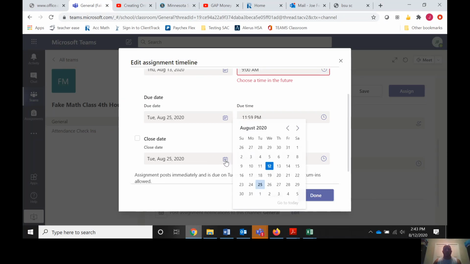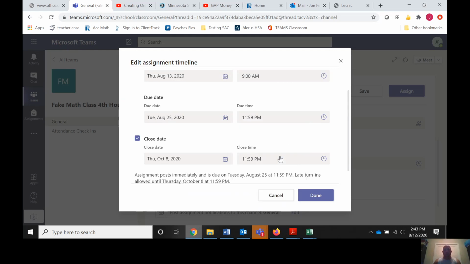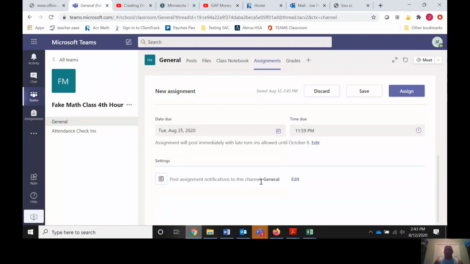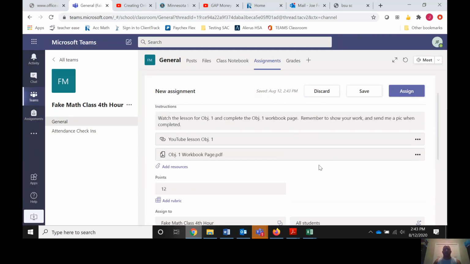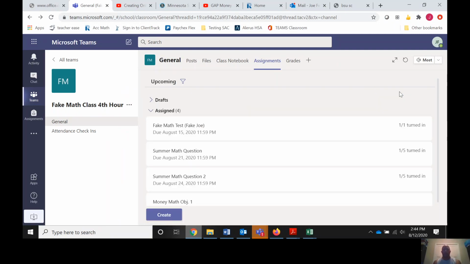Close date, again, that's if you want a strict cutoff, even if you take late work. If there's a strict cutoff, they can't turn it in anymore. You'd hit there. And then you can hit assign. I didn't have any type of attachment this time where they could change the answers or anything. I have a video and a PDF, so I didn't have to worry about that. Hit assign.